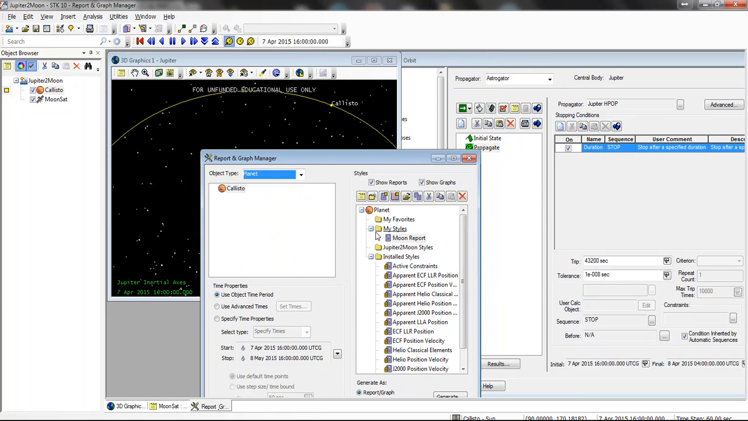Apply, OK. Double click this. The computer is going to calculate the values. So you can see here it's taking a while. This should be done soon.